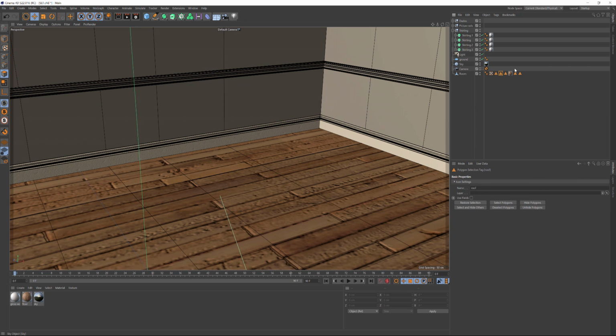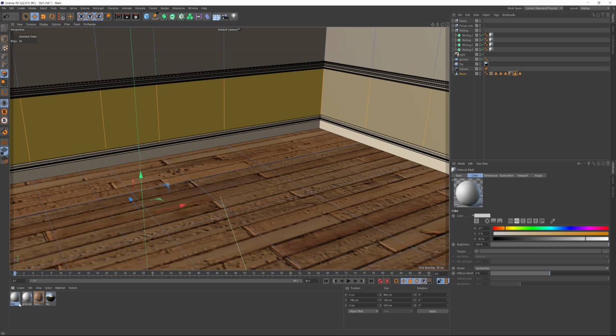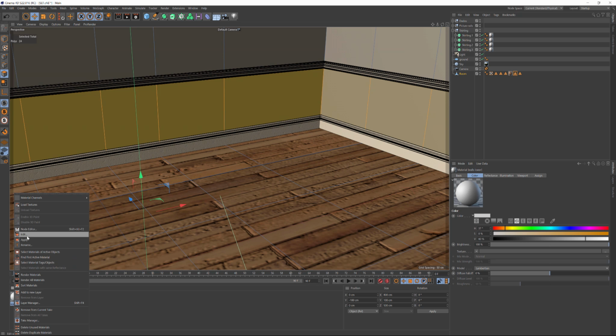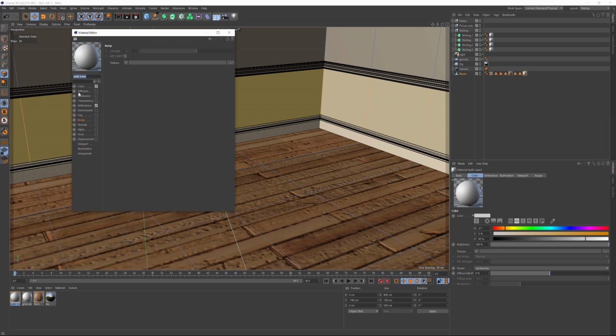So if I go for walls lower, I can create a new material for this. Let's double click, create a new material. Let's call this walls lower. It helps if you spell properly. I'm going to apply this, and I'm going to double click it to open it up.